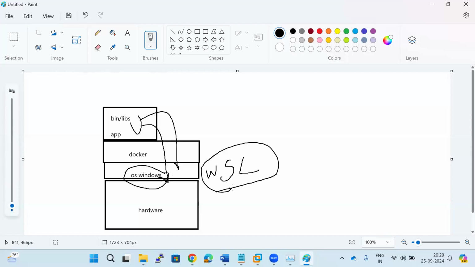Okay, if you have WSL, then the Docker will be installed on the Windows operating system with the help of WSL, so that whatever containers you are creating on Docker, Ubuntu containers, Red Hat containers, any Linux containers, they will communicate with the host operating system with the help of WSL and get the resources from the hardware.